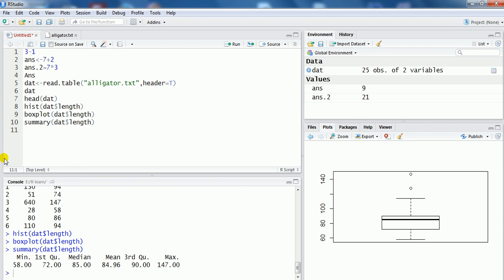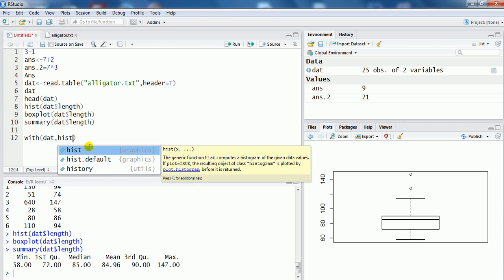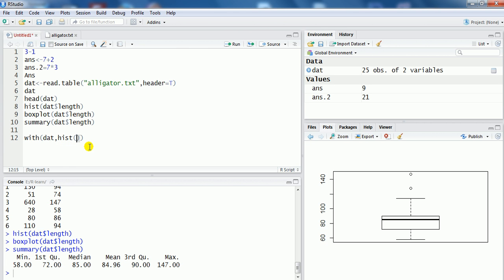I said there's more than one way to refer to variables. This is one way: name of the data object, $ sign, and the variable name. Now here's another way. Let's do a histogram again, but this time use this other command called with, and it works like this. We'll go with, open bracket, name of the data object is dat, comma, and then the command hist. Now when we do that, it's telling R with the dataset name dat, do the command. So I want to do a histogram of length.